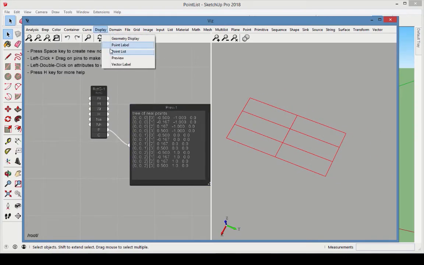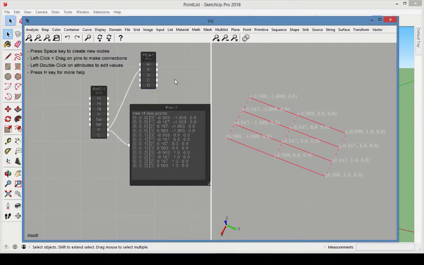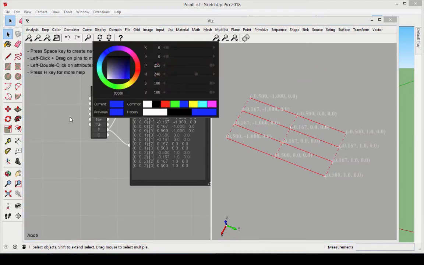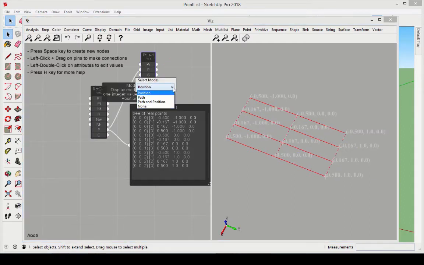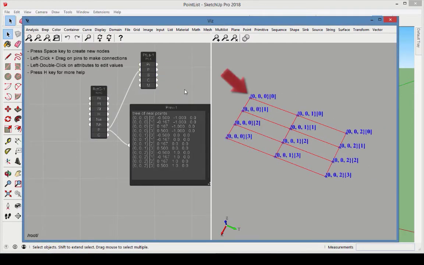Choose Display Point List and connect it to the same point output. This displays the point coordinates next to each point. You can also change the font or color of the text. Change the point display mode to path. This reflects the path in curly brackets and identifier in square brackets for each point.